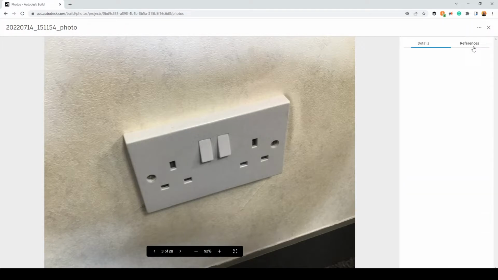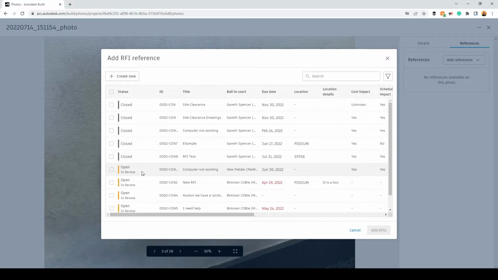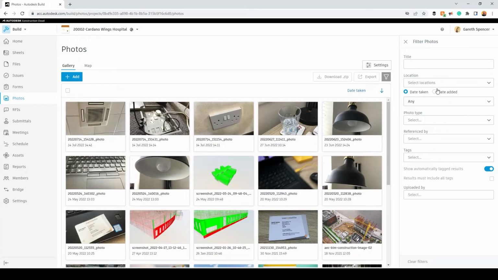If I go to references, again you'll see over here we can add references to further information. So this could be to an asset, it could be to a form or RFI. Let's say we're going to attach it to the same RFI we did before. So I'm going to add that in. So we've captured that information, and you'll see here the due date is the 30th of June, which is in a few days. So we need to make sure we capture that information.